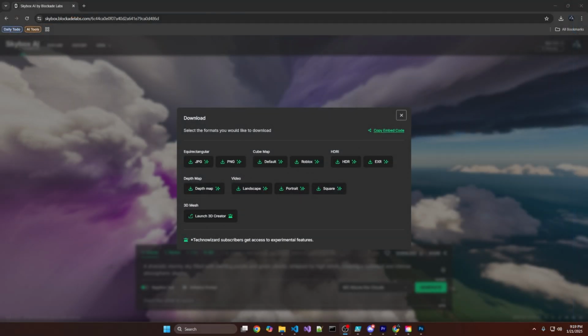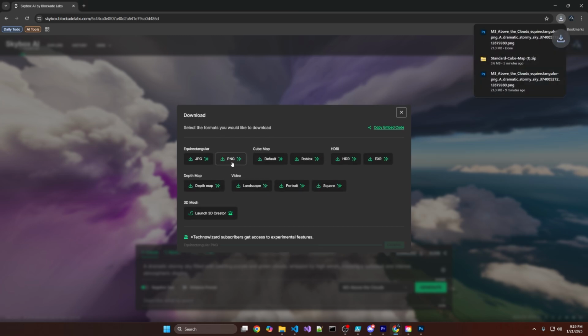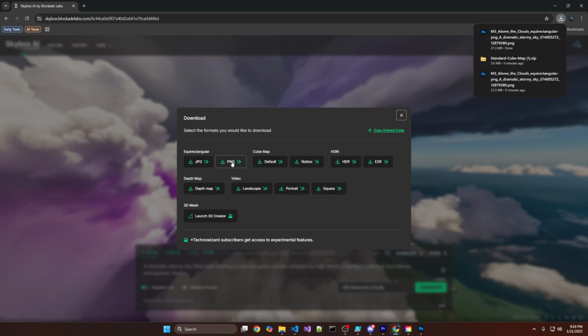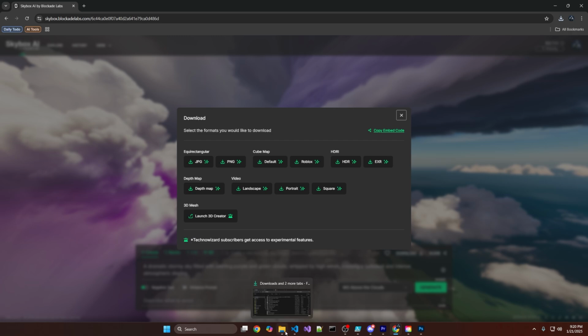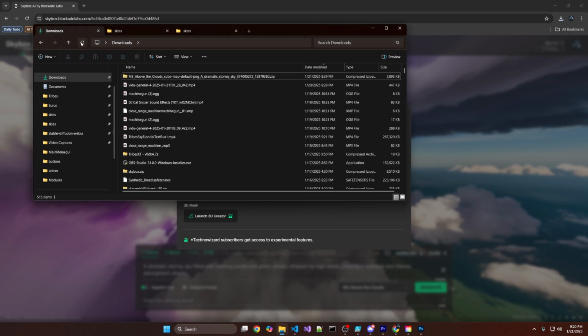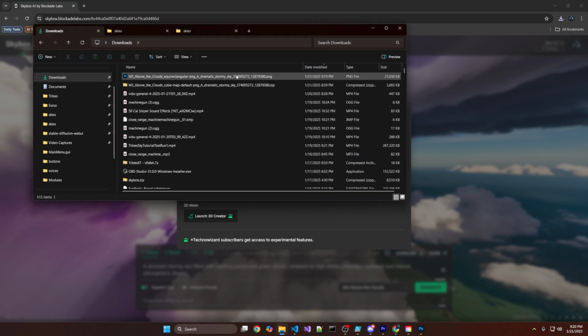Okay, so the first thing we're going to do is go back to where we started a moment ago. If you remember here, we downloaded the cube map default. This time, we're going to choose the Equirectangular PNG. So let's download that first. Alright, we have that image now, so let's go to our downloads folder. This is the Equirectangular, so I'm going to double click this and we're going to end up in Photoshop.